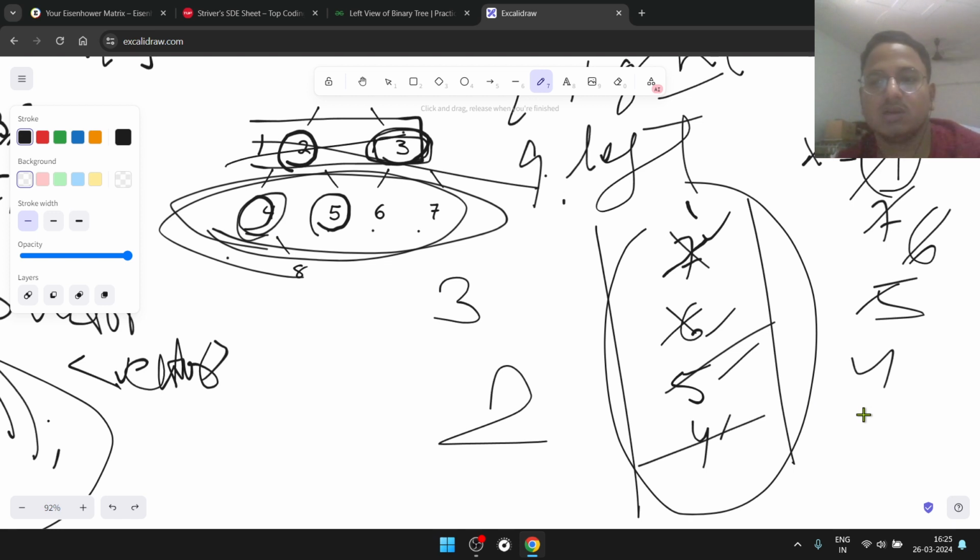The very first value, and just store it in your answer vector. You can do this for every level. What we need to do is store our right child first, and then store our left child. This will result in processing the right child first and the left child later. So the left child will replace those values that were stored by the right child.